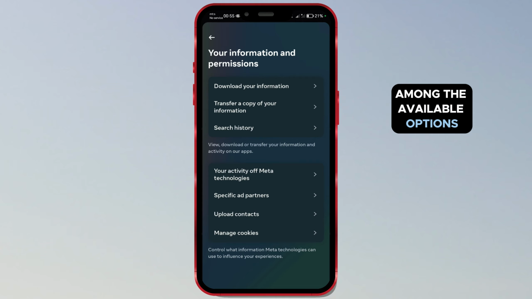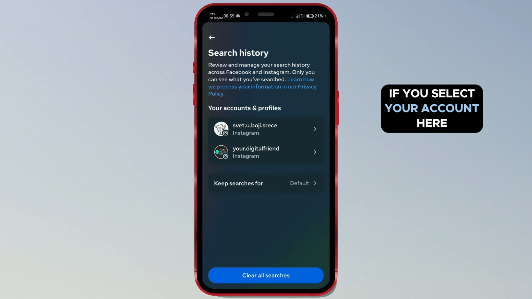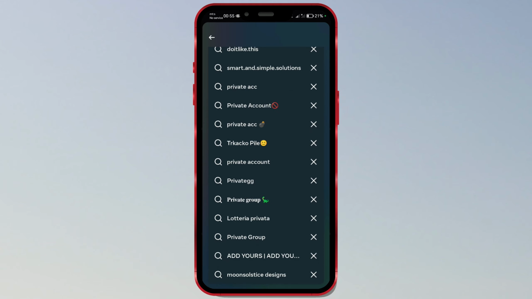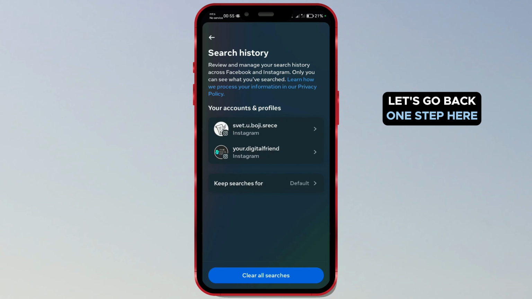Among the available options, find and open search history. If you select your account here, you'll see the recent searches you've made on Instagram. Let's go back one step. Here, you need to click on the last option labeled Keep Searches For.